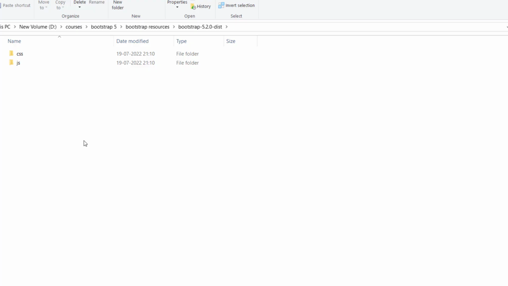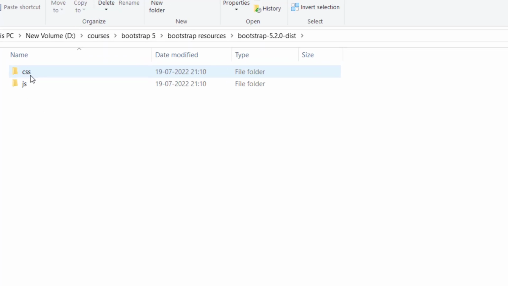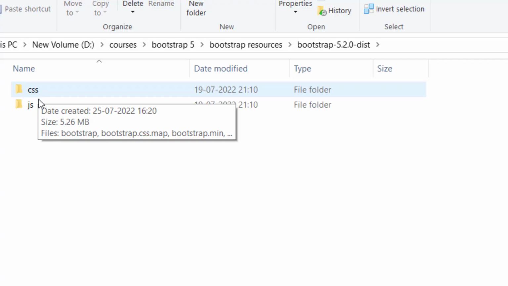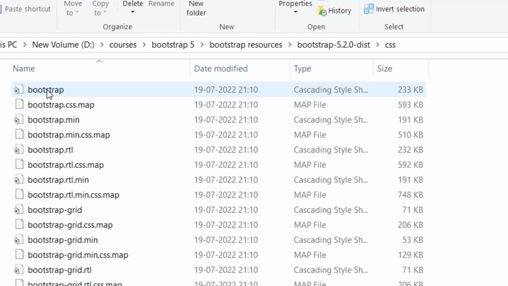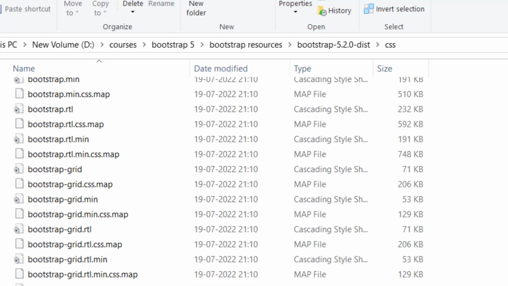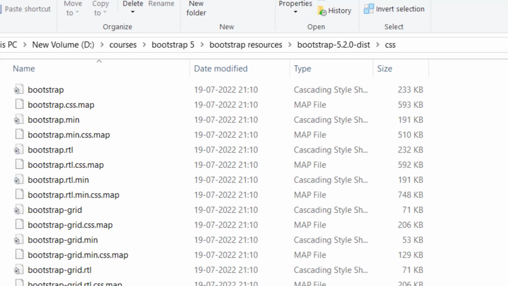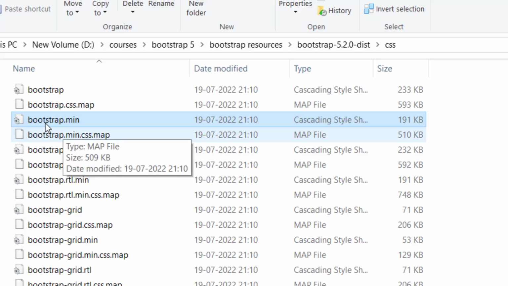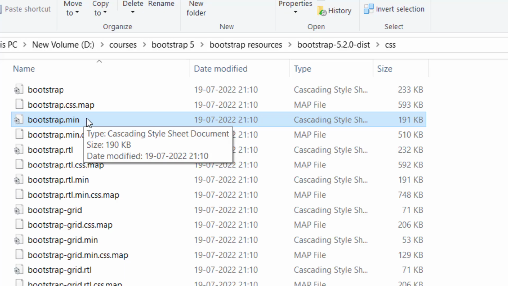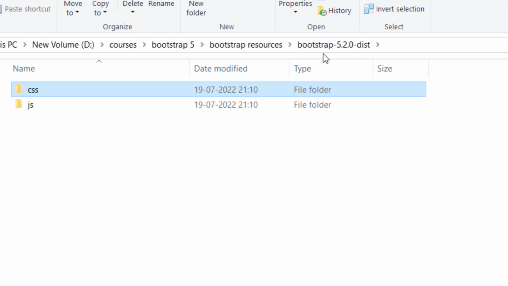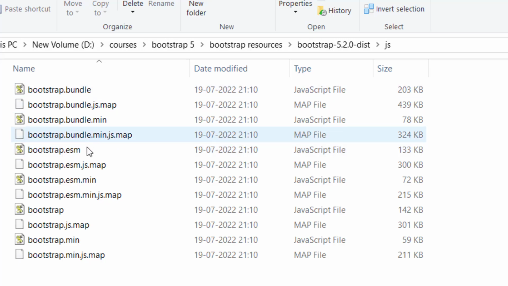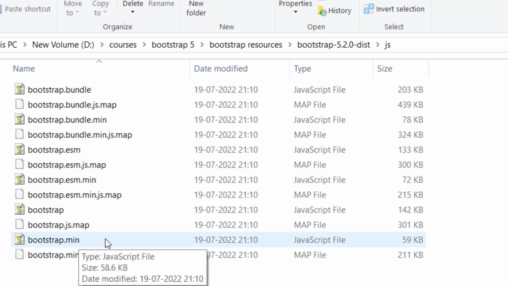Now just open it. Inside it you will see two folders, the CSS folder and the JS folder. Let's open the CSS folder, right? Here you will see many files. Okay, see, here we have RTL versions. But we'll be using this one, the bootstrap.min.css file. Yes, friends. And in JS, we'll be using this one, the bootstrap.min.js file. Yes. And how can we use it?